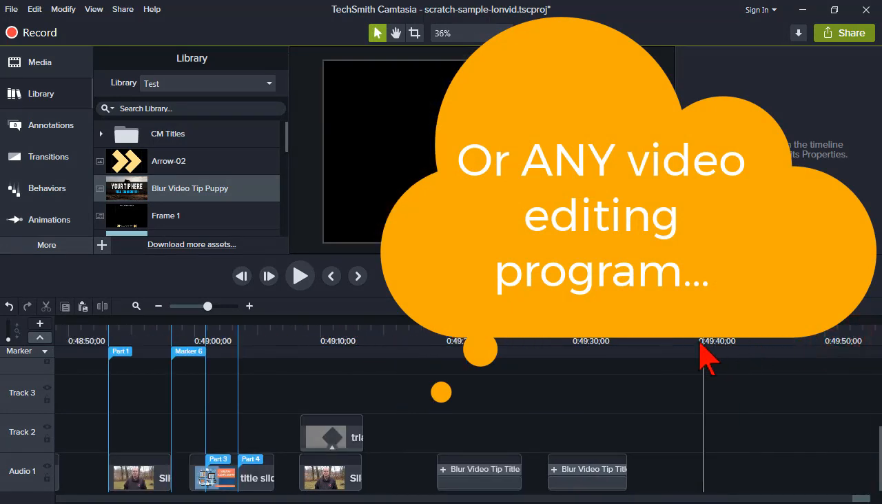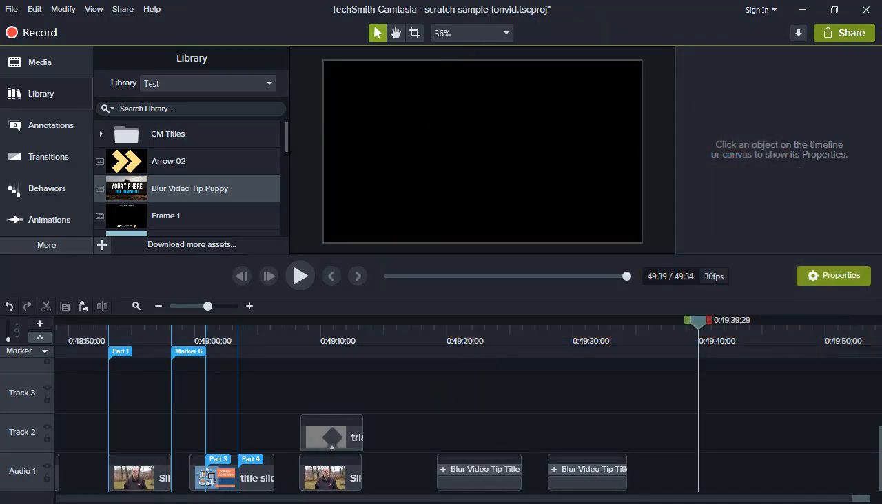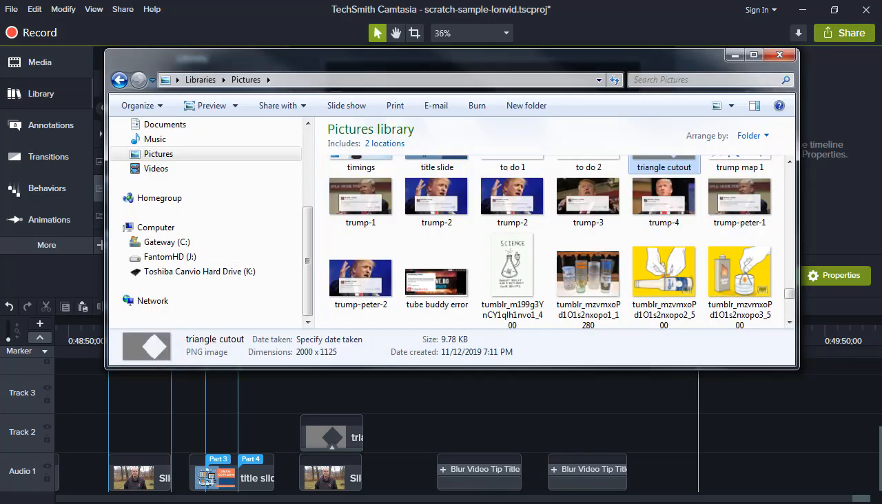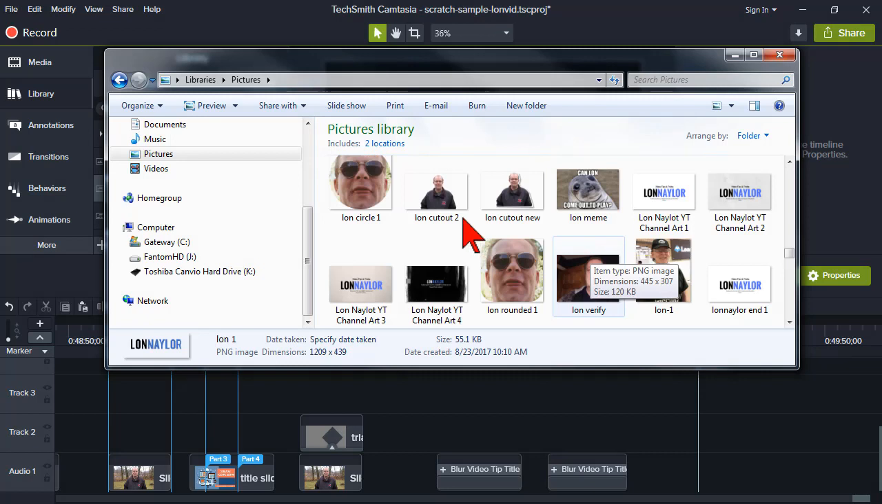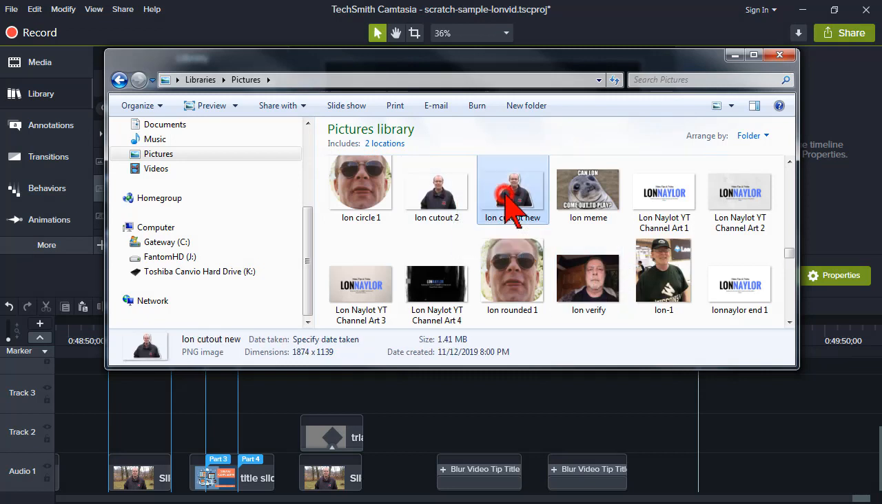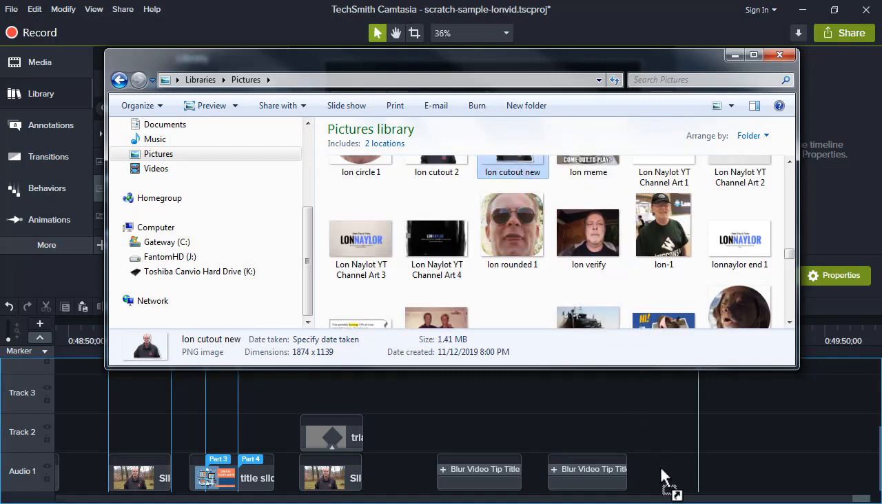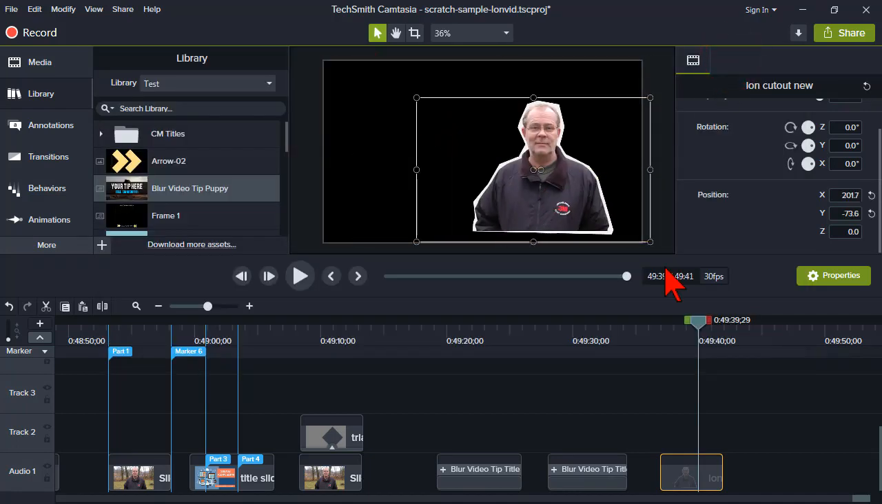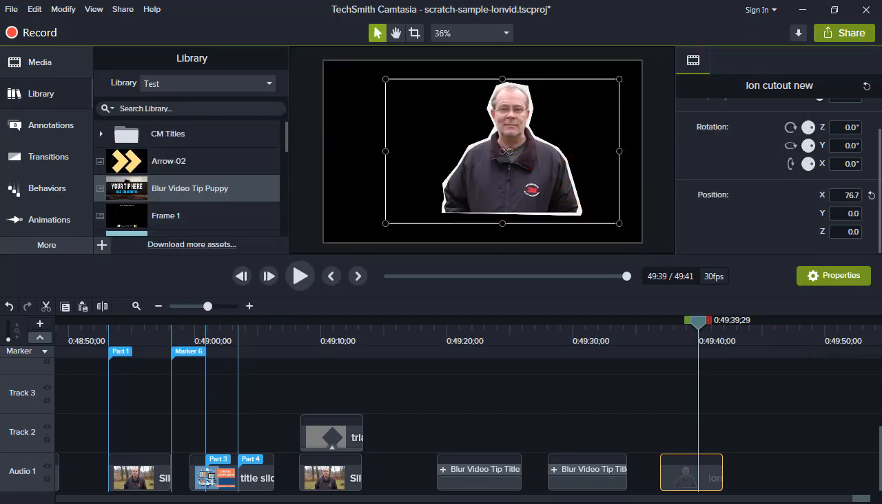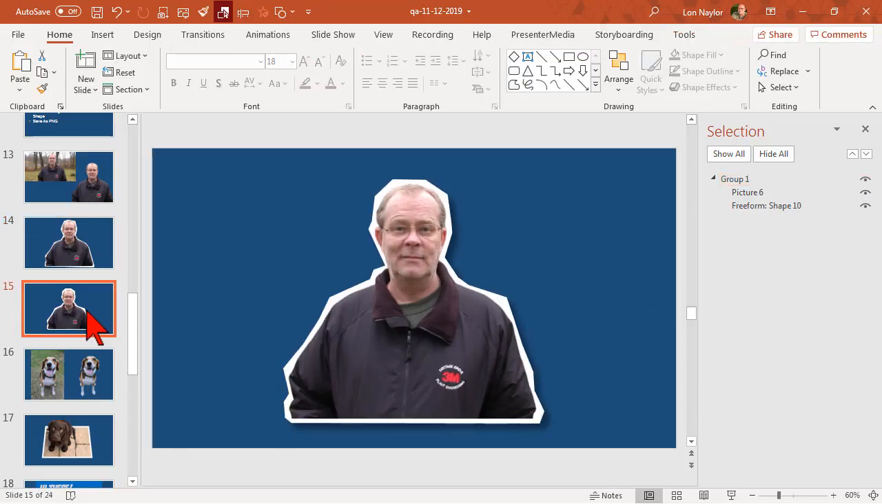So let's go to pictures, and let's find this guy. There we go. Sweet. Okay. Any questions on that? That's a fun little trick. Made a whole bunch easier with Remove.bg.